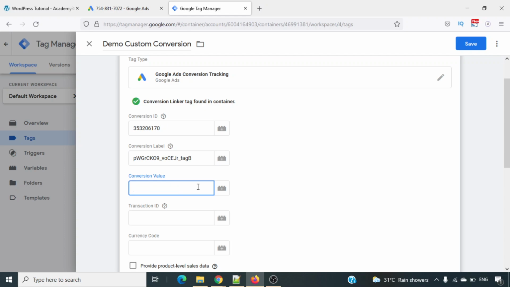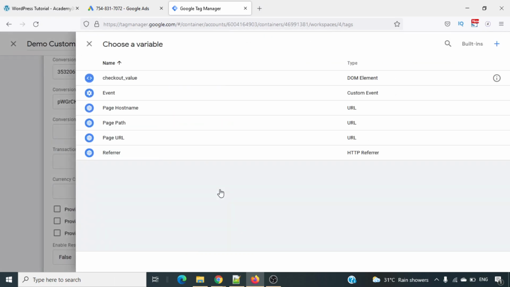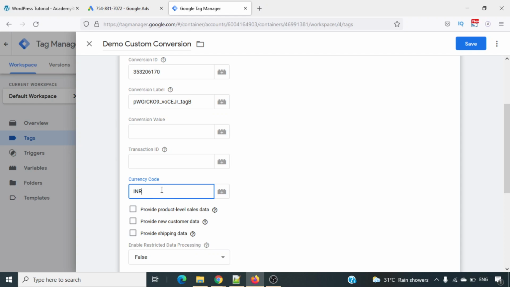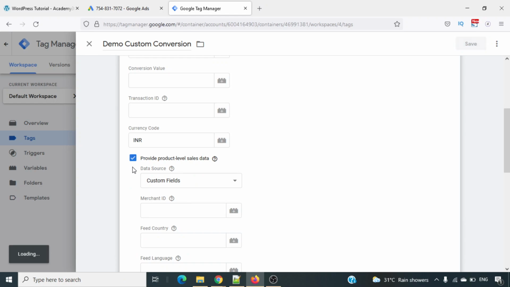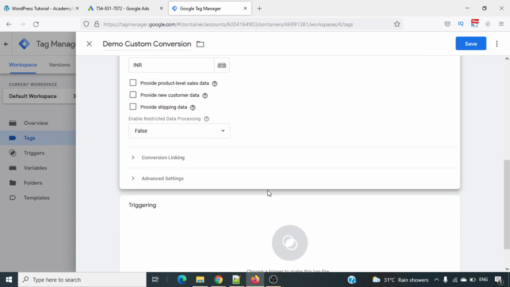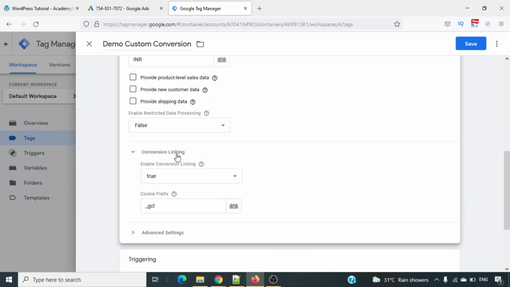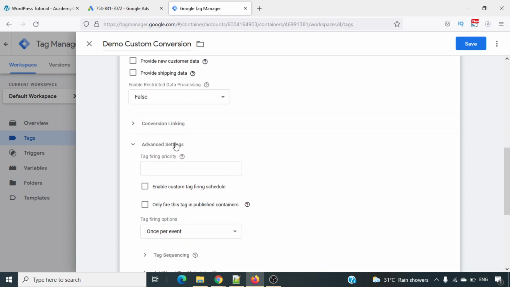Transaction ID. Okay, so basically the conversion value, we want it to be a dynamic field. We don't want it to be the same set regular field which is getting added in here. Currency code, it would be INR in my case. If you want, you can have that dynamic as well in your case, but we can just have INR set it here. Provide product level data and all. Okay, so we don't want to do that. I generally prefer not to select all these things. Conversion linking true, and advanced settings also you can just ignore those as well.